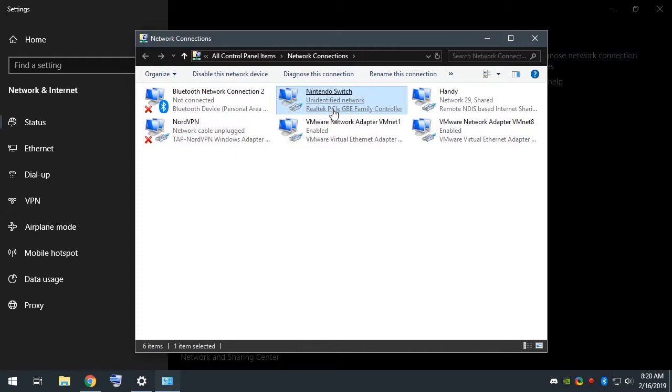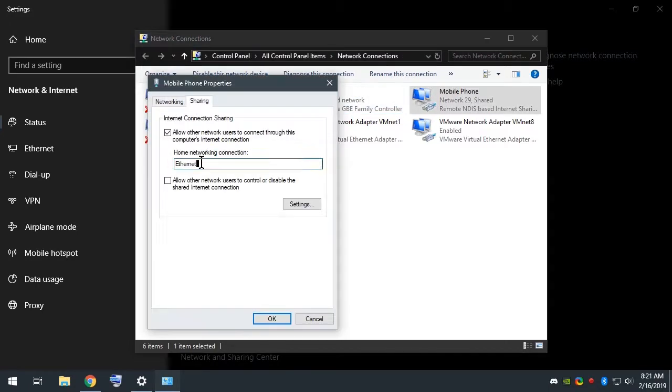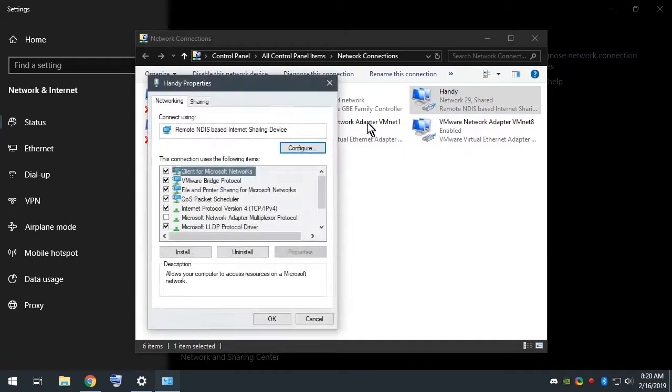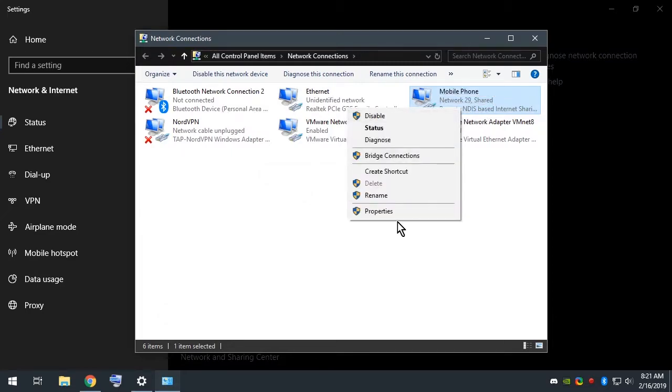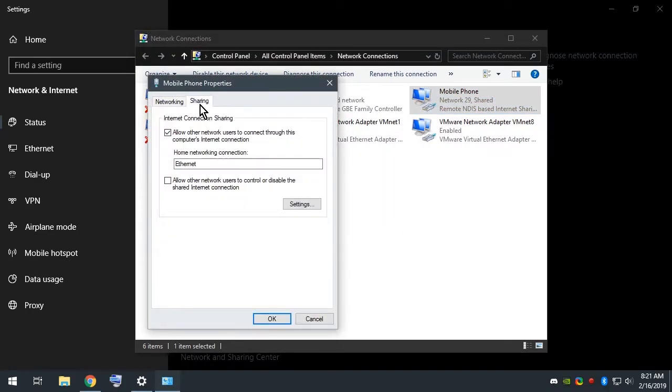So the Ethernet connection on my PC is the Nintendo Switch, as we already know now, but the relevant bit is the mobile phone connection here. And the default name for me is Network 29 because I keep connecting it after each reboot, so it automatically adds 1 at the end of the network name. Anyhow, you have to access the properties of it, go to the sharing tab, and then tick this box, allow other network users to connect through this computer's internet connection.